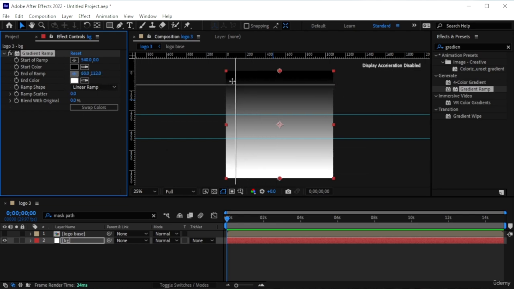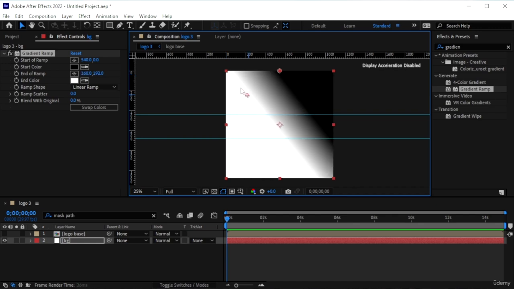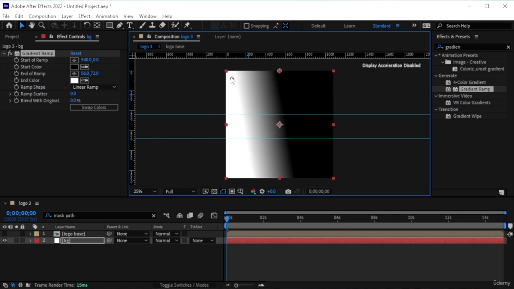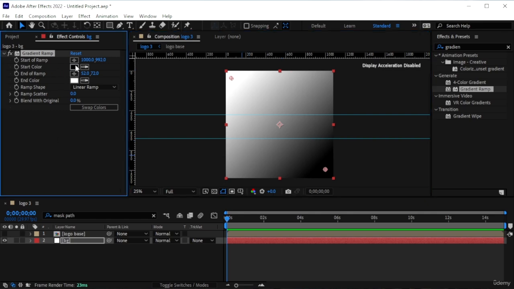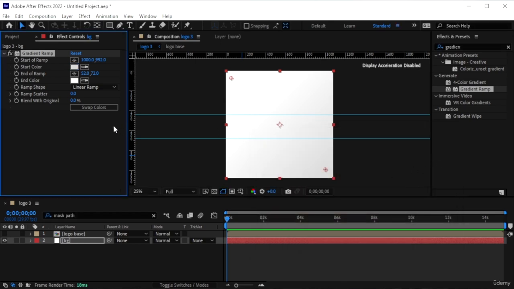If you grab this, you get to position the direction from which the color is coming. So I'm going to do it here. Then we have the black that's over here. So I don't want black and white. Click on the black. You can choose perhaps a really light gray or something like this.